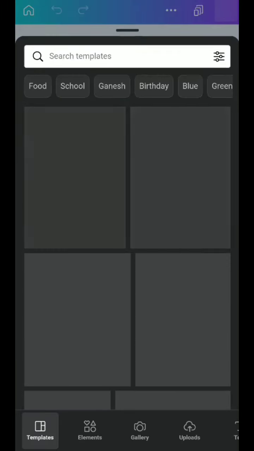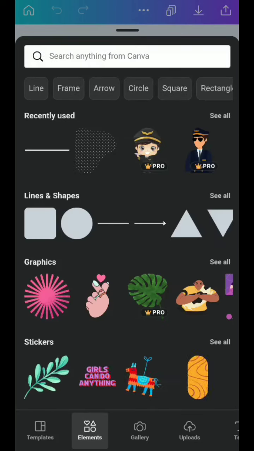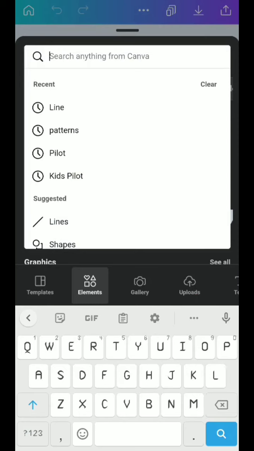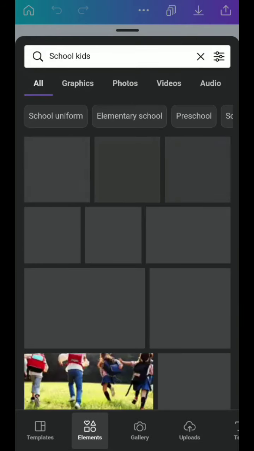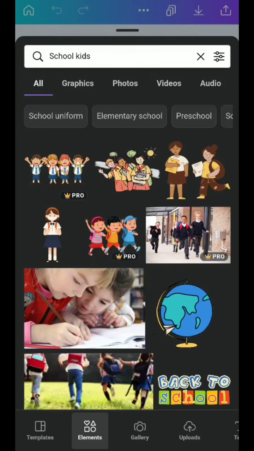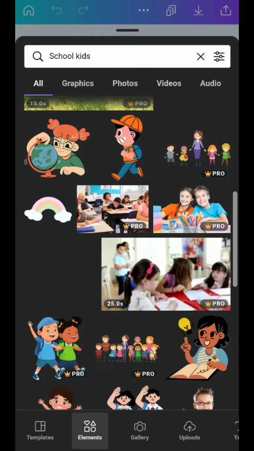Since this book is relating to kids and 8th grade, I'm going to search for elements that relate to that. You know, children that go to school, they use pencils or pens or any other thing. So I'm going to be searching for those things to use as elements now. I'm going to click on elements right here. Then on the search space, I'm going to search, let's start with school kids. You can see elements right there that you can use. So let us just go through and see if any is interesting.